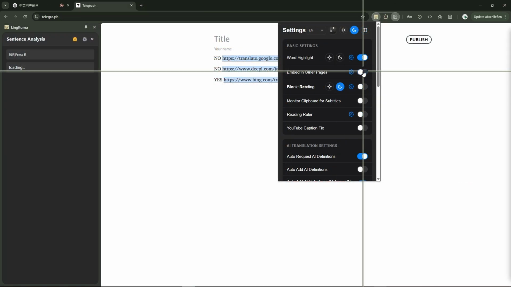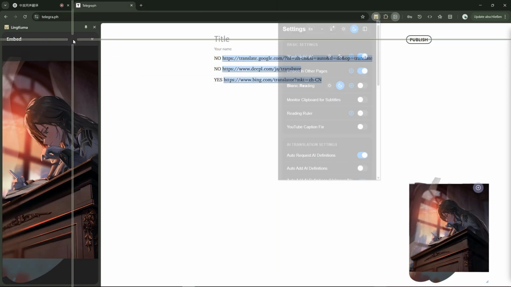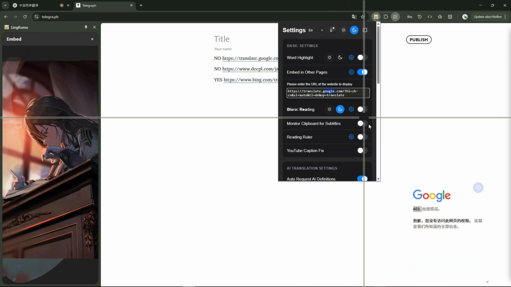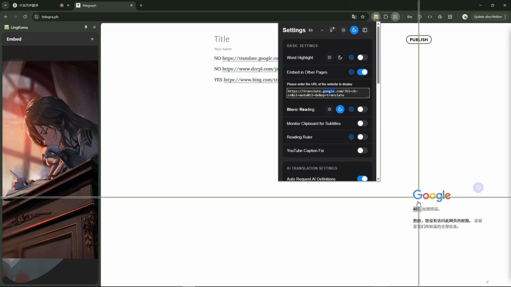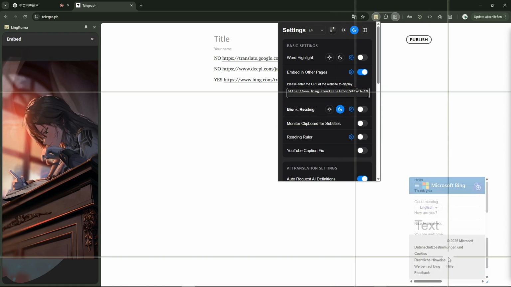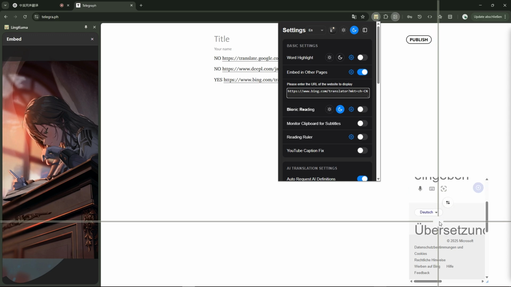We also support embedding other pages within the main page or in the sidebar, but some websites are not supported. For example, Google Translate is not supported. Some are supported. For example, Bing Translate is supported. This is set by the website provider, and we can't change it.